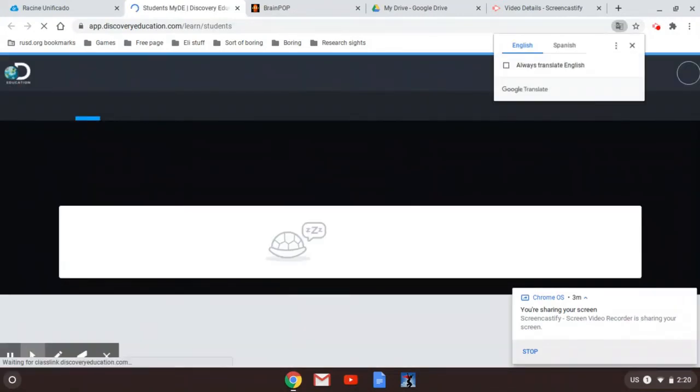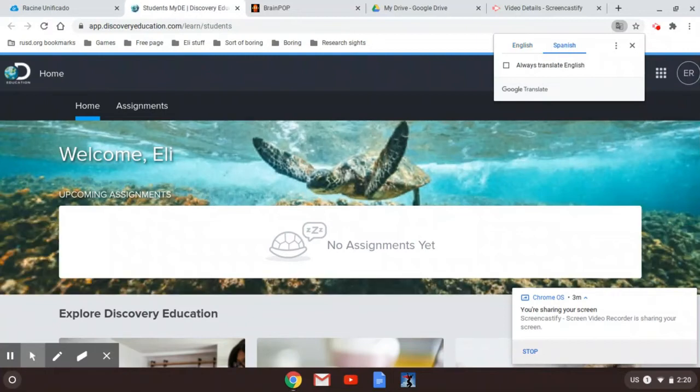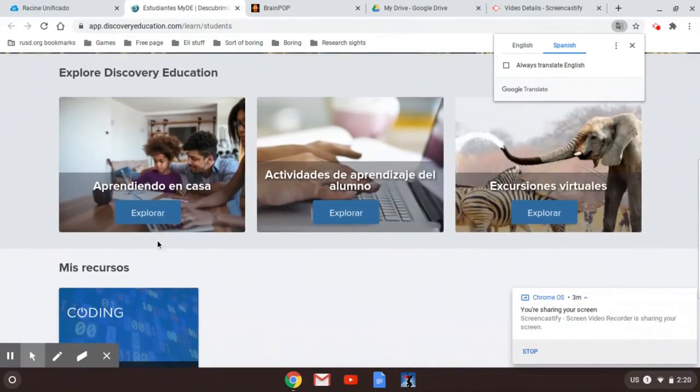Let's demonstrate this again, this time with a different app, such as Discovery Education. In this case, we're on the home screen for Discovery Education. We click on the icon, change it to Spanish, and in this instance, it takes a moment or two before it actually translates. Be prepared for that. Some websites will be very quick, and some need a moment or two, but then you'll notice all of the items on the screen are now listed in Spanish, including the buttons.